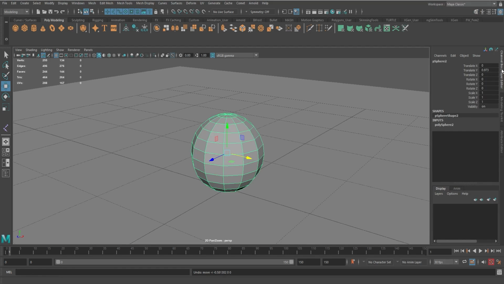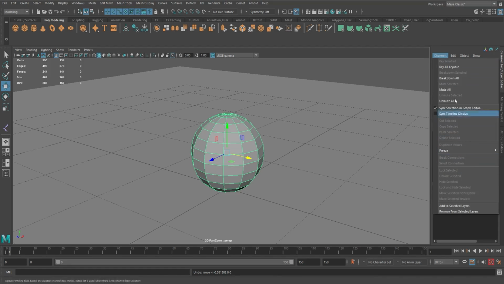Usually the layer editor is associated with the channel box. It's usually right underneath the channel box. You'll see there are some options inside the channels of the channel box. You can key selected items, key all keyable, do breakdown keys. You can mute channels. You can also cut, copy, paste and delete.